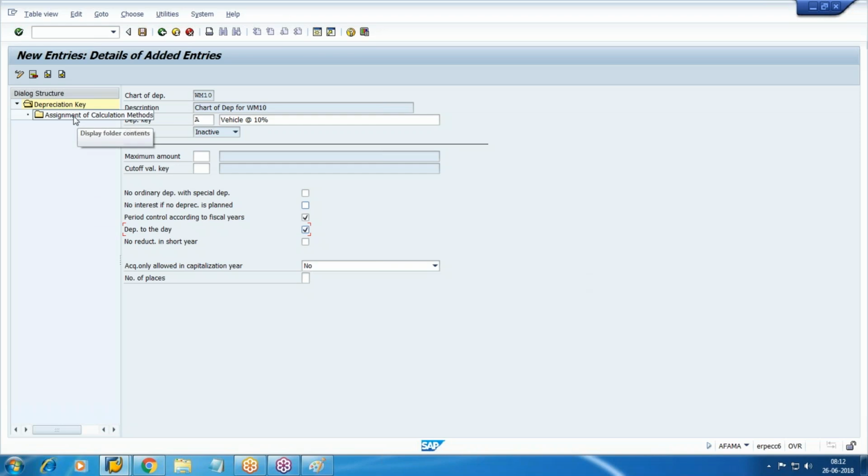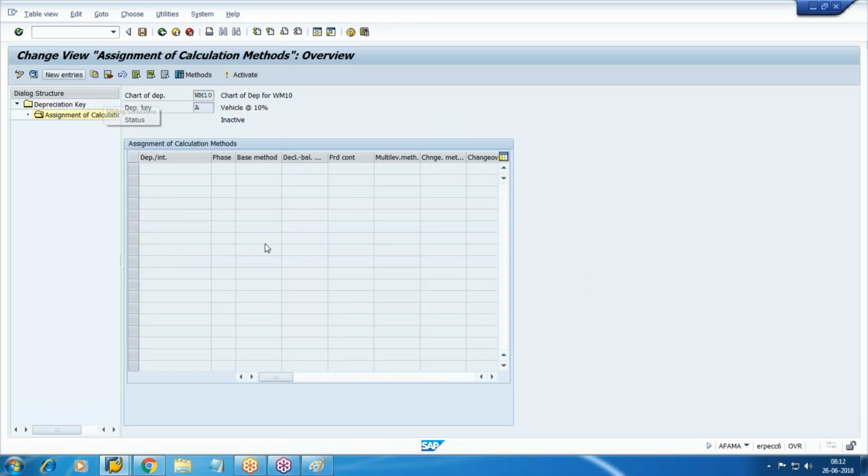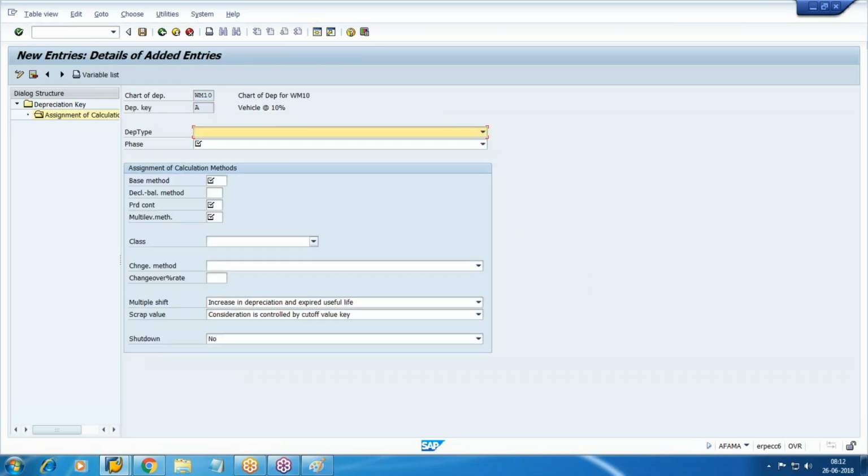Double click on assignment of calculation method, new entry, depreciation calculation type, ordinary depreciation. From the start of depreciation, add the base method 0014. I'm taking the standard. This one is standard. This one is standard. Multi-level method, add it. Straight line method. One multi-level method is SLM and its corresponding class. So this is your straight line depreciation. No change, automatic changeover.